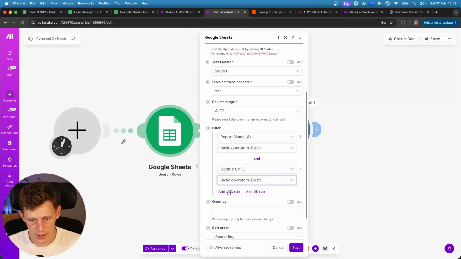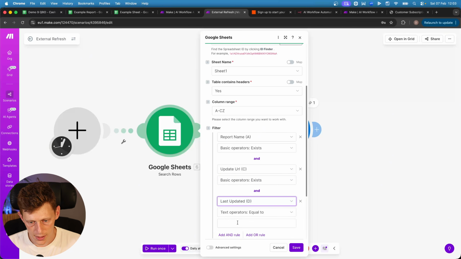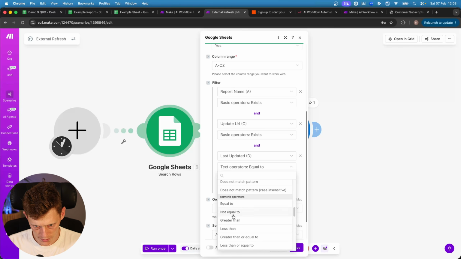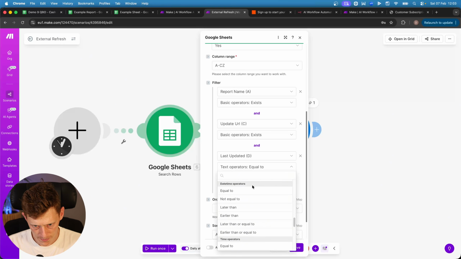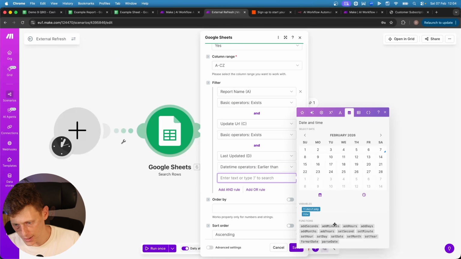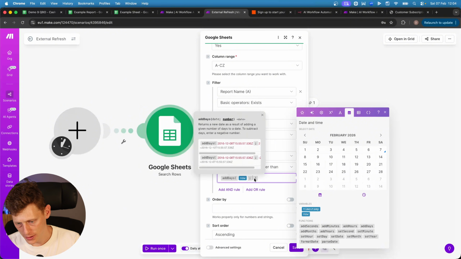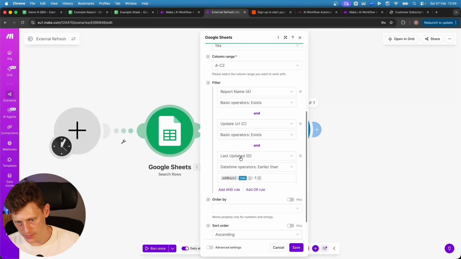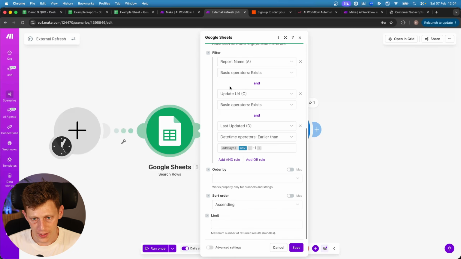So where those two exist, and where the last updated is, then you see date time. When it is earlier than, this is where it gets a little bit tricky. You've got to go into the days, and you want to go to add days, and you want to select now, then -1. So when it's earlier than today, -1. Then it's going to get all of those.